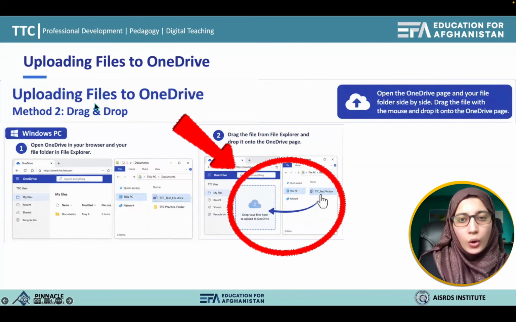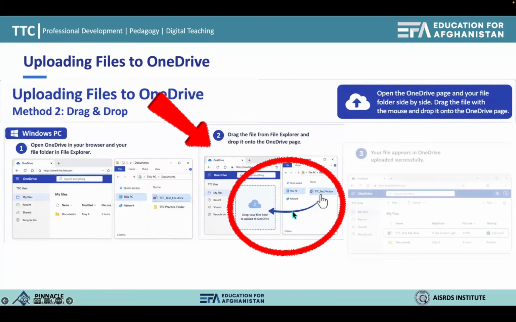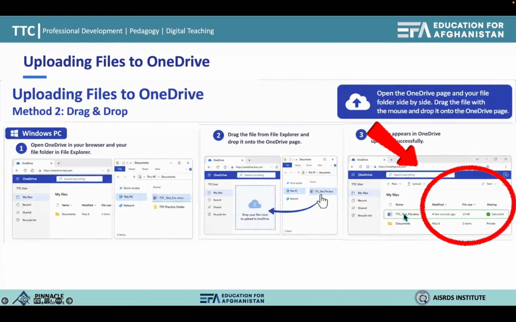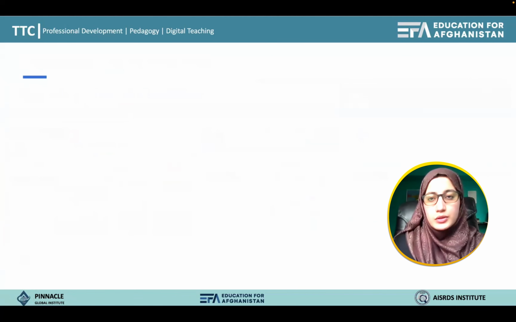Now click and hold the file you want to upload. Drag it across the screen and drop it onto the OneDrive page. When OneDrive detects the file, it will upload it into the current folder. In our example, we dragged the file TTC test file.docs from the computer folder into OneDrive. This method is useful when you want to upload quickly without going through the upload button and file picker.